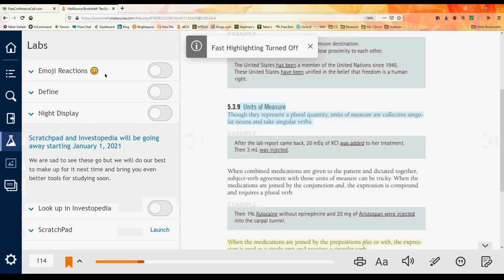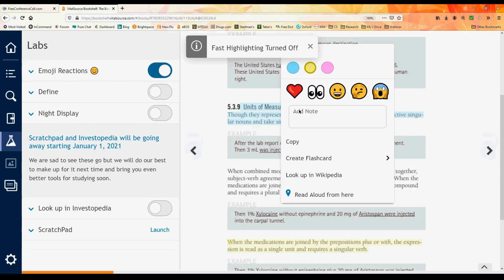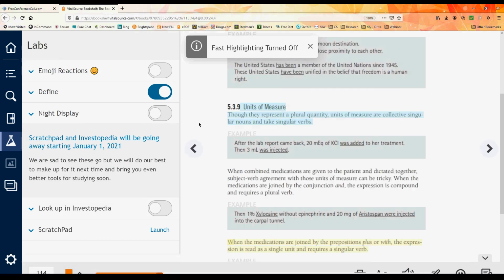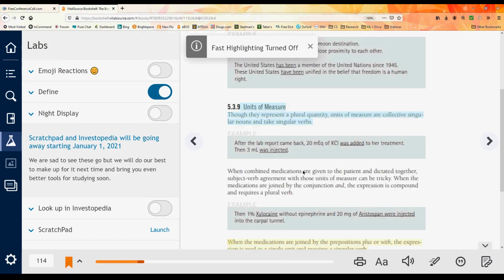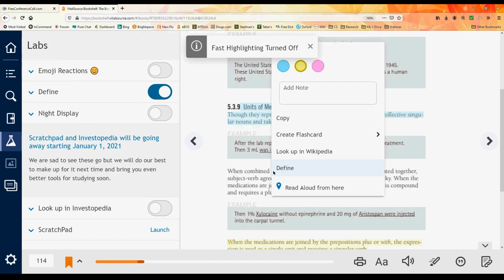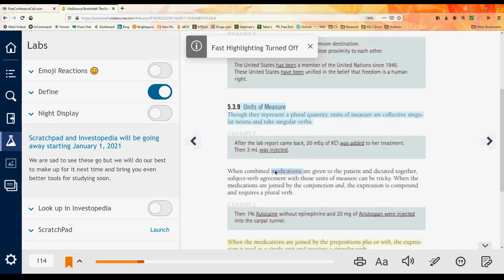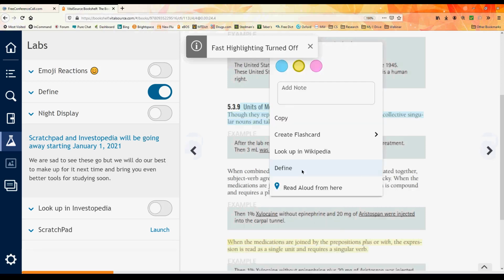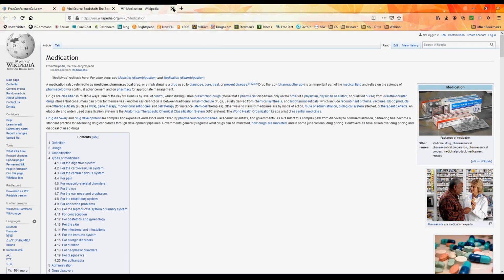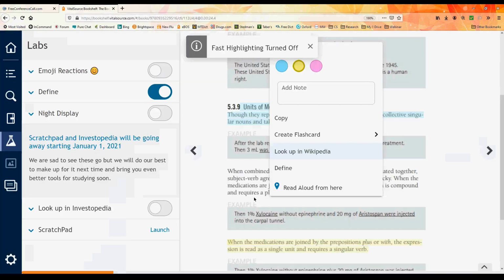I have not played with this a whole lot, so if you want to turn on emoji reactions, I really haven't played. Oh, there we go. I can add any of those that I want. Define means if there's a word on the page that I want to try to define, I want the definition, then I can do that. Now I find that the define thing doesn't work as well as, oh gosh, it's not always easy to highlight. Lookup in Wikipedia has worked a lot better for me than define, but there we go.